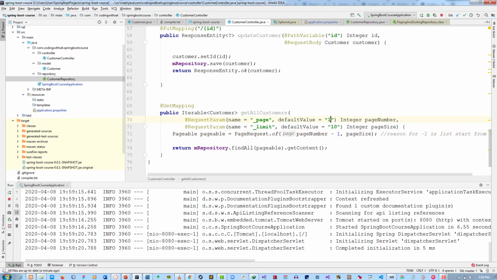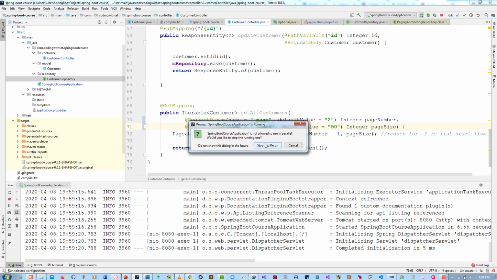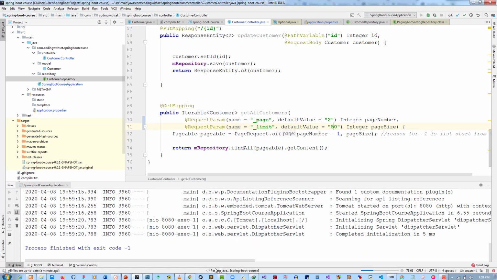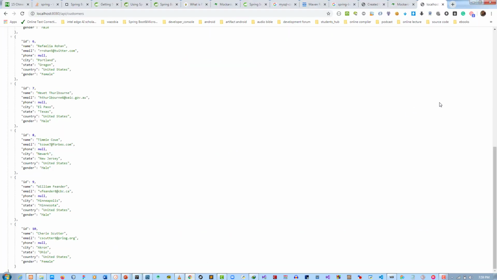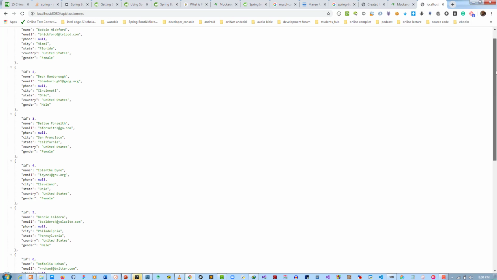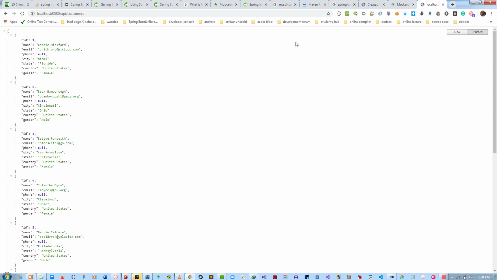Let's say that I want to change this to 2 and increase this to 50. Let's see what will happen. Let's relaunch the application and try to query again. Mind you, the last number is 10, and it starts from 1. Let's try to execute this again and see what will happen.